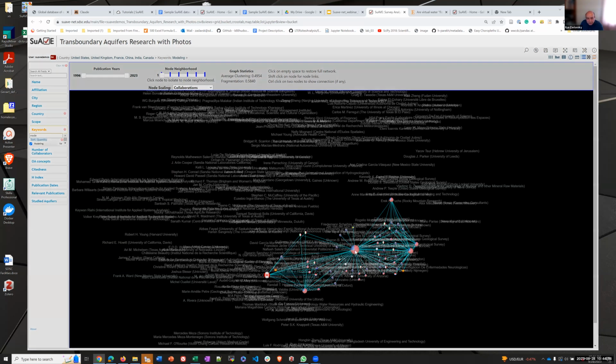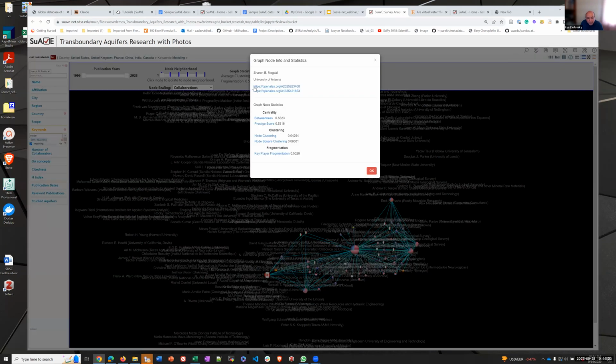kind of network characteristics, such as centrality, clustering, and fragmentation. By the way, for each of these parameters, you can get an explanation of what that parameter stands for. So betweenness is basically the number of shortest paths that have to go through that person, right? Prestige score is similar to Google's PageRank. That's how Google ranks pages for display on Google search results. For clustering, yeah, you can look it up.